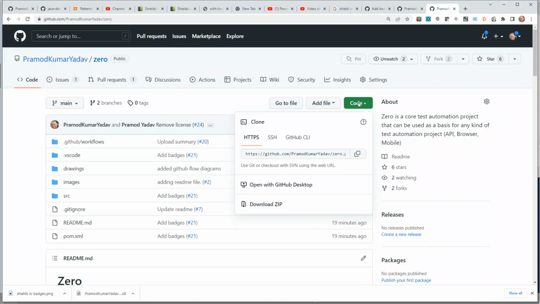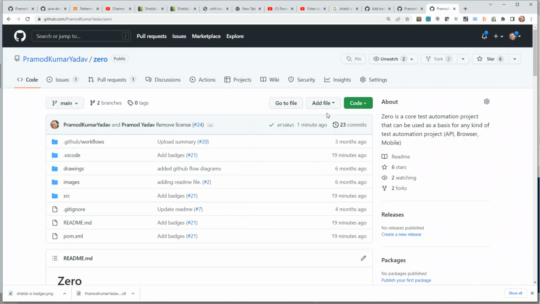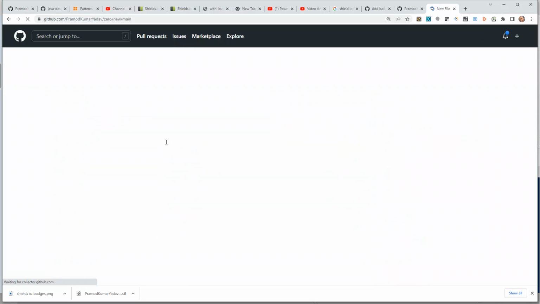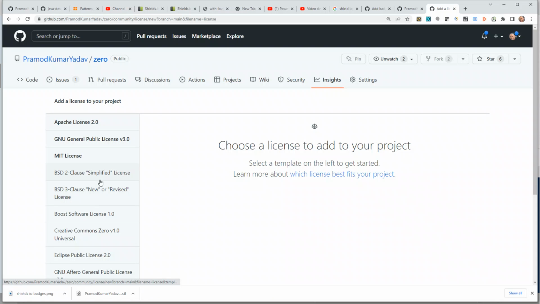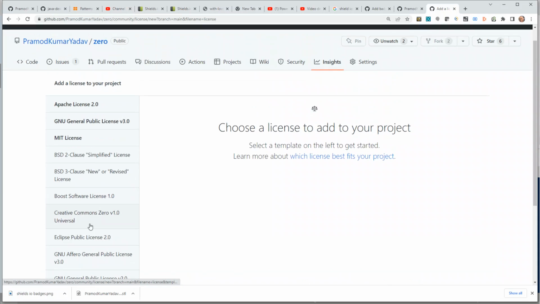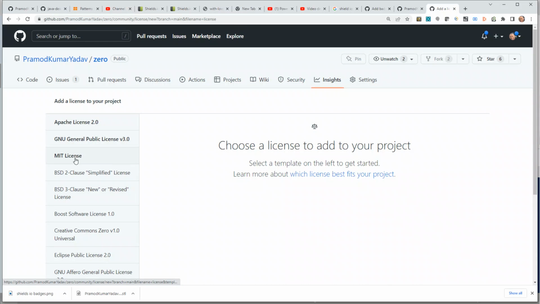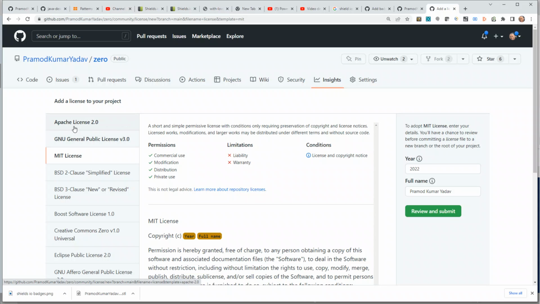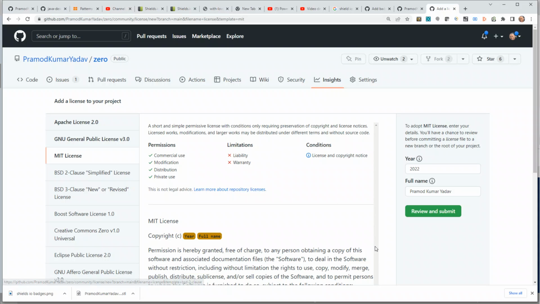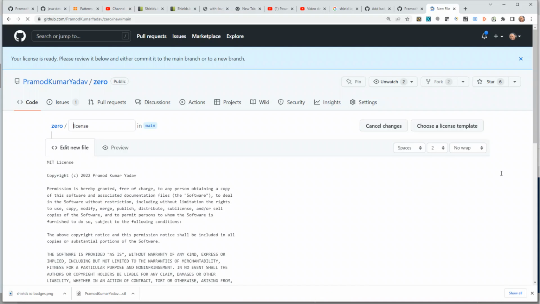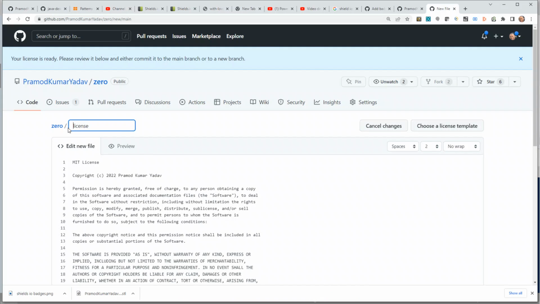Just go to the project, go to code, not to code, go to add file, create a new file, and just start typing license. When you do that, it asks you to choose a license template. As you can see on the left side, you have a lot of options available. The one which I like is MIT license, but you can pick your own license, whatever you like. So for now, if I pick MIT license and click on review and submit, do not change the name, keep the default one.